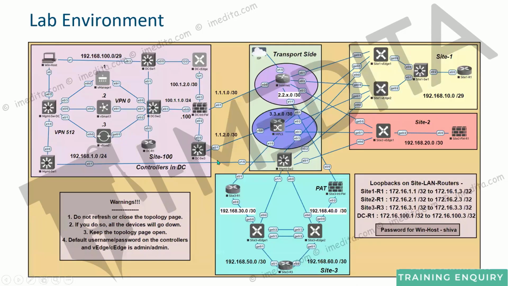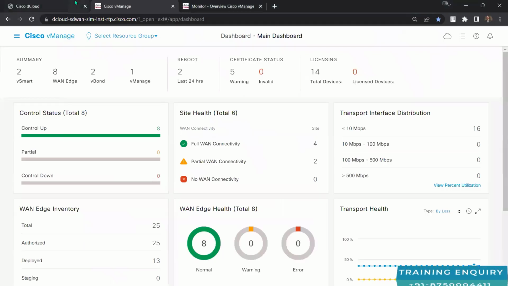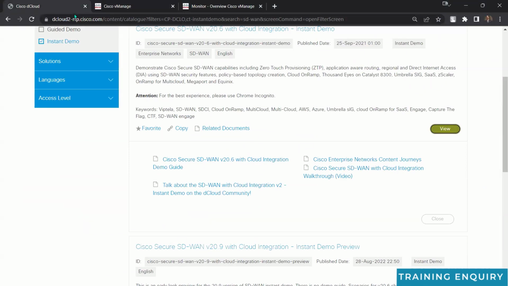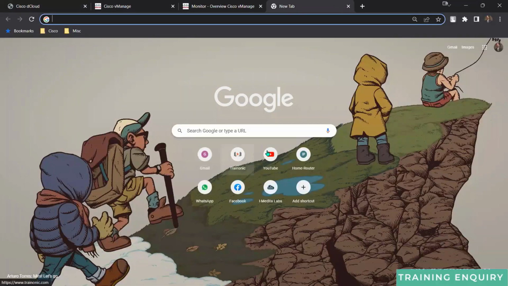And this is the topology. This is a common topology that we will be using for the same. So controllers are already deployed. This is the topology created onto a portal that you will get access to. This dCloud is for Cisco. So we are not going to do anything on Cisco. You will get the access to the portal actually.